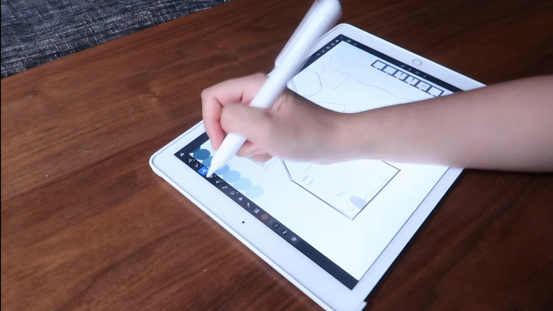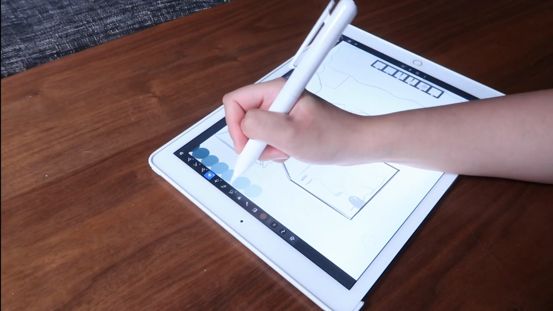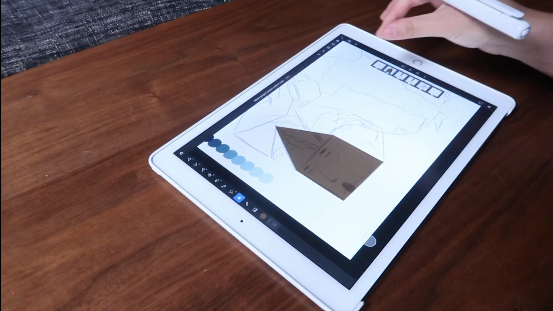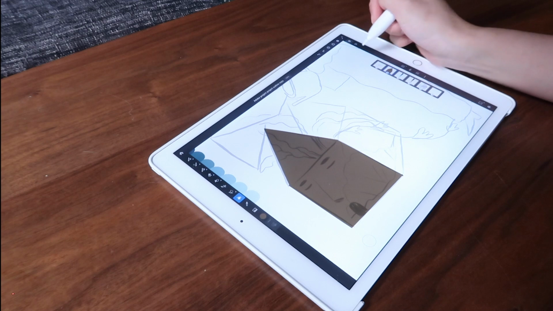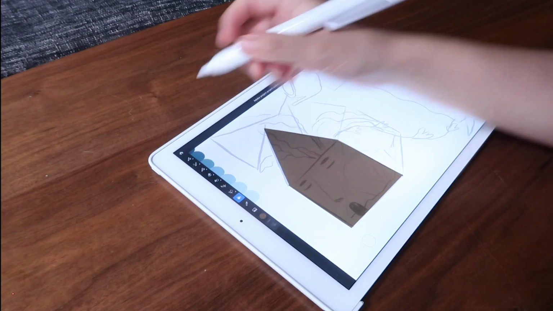When all the lines are connected, I'm gonna select the paint bucket tool and fill in the shape, which I find very satisfying. So with this shape layer, I'm going to clip my colors to it, and I'll show you that in a little bit.